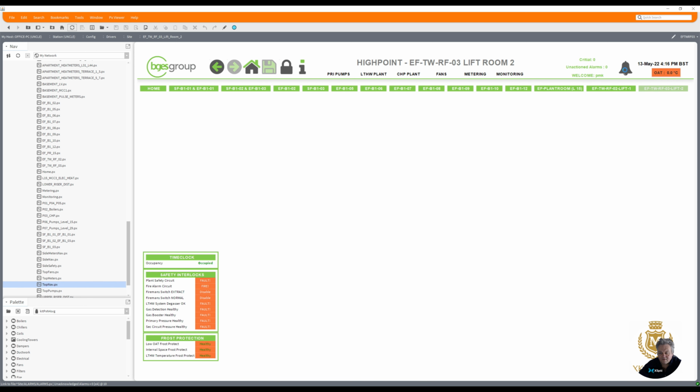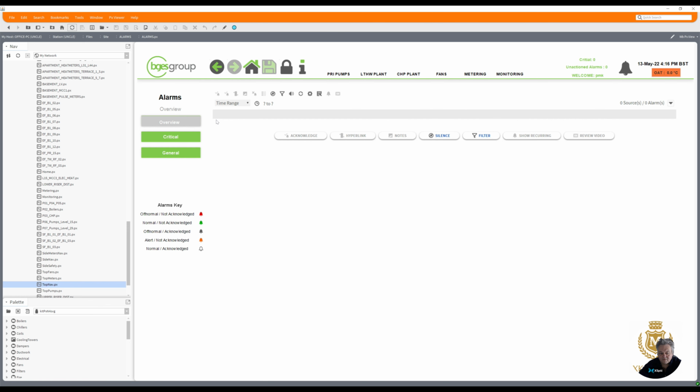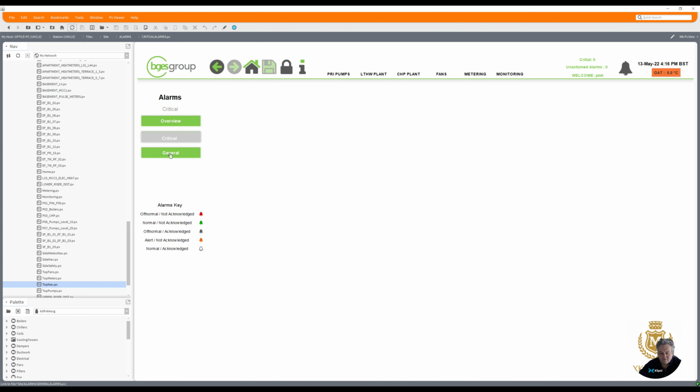That's it, alarms. Critical. General. Back to home. So the navigation's all good. That's on the front page, and I've also put that on all the individual pages as well. Not the apartments, because I didn't want it on the apartments, on the metering. But if I go to the OTHW, you see it there.